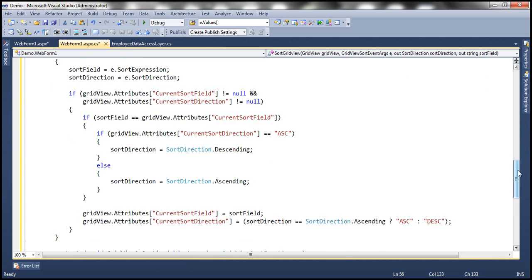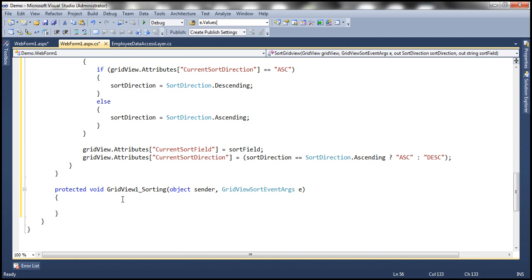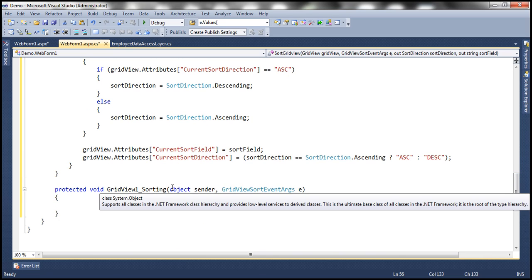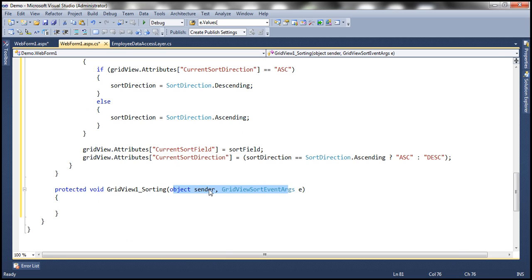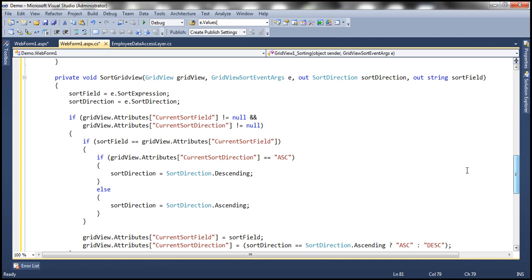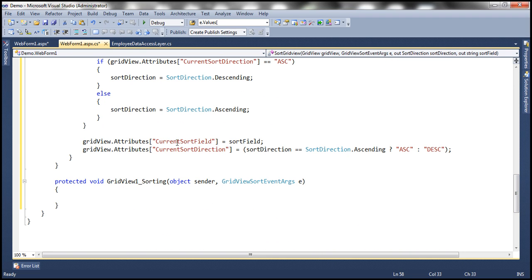If you look at this sorting event handler method, it gets those two parameters. Sender is nothing but the GridView1 control which we are sorting, and the GridViewSortEventArgs object. This GridView1_Sorting event handler method already receives those two input parameters. So we are going to use this private method inside this event handler method, so we are going to call that private method in this event handler method.